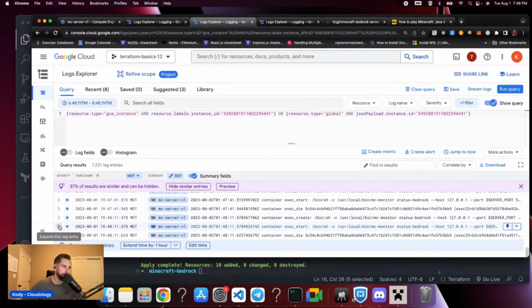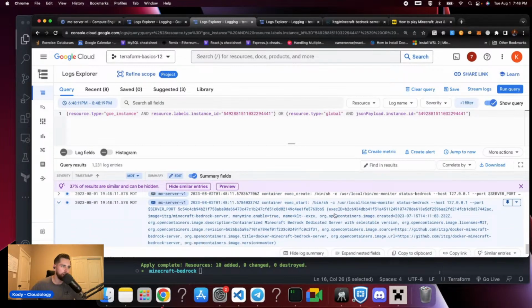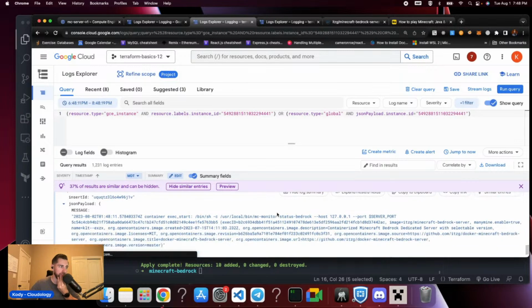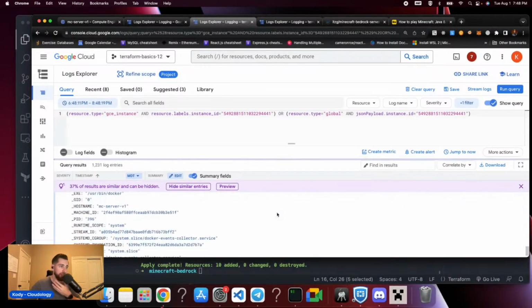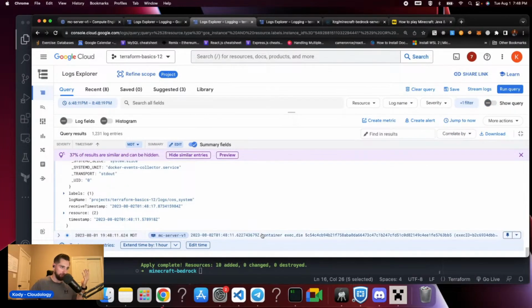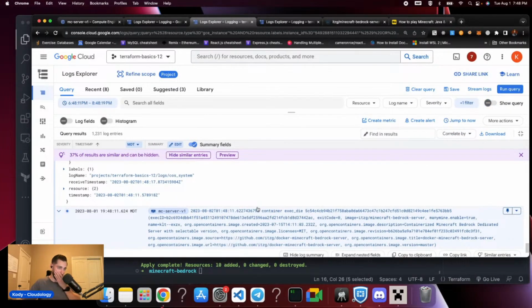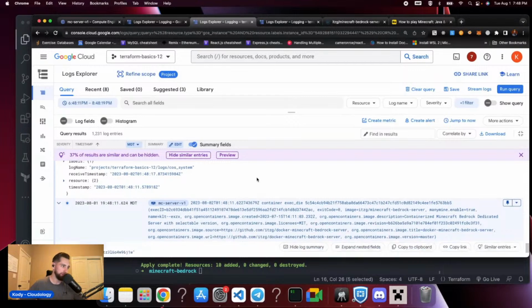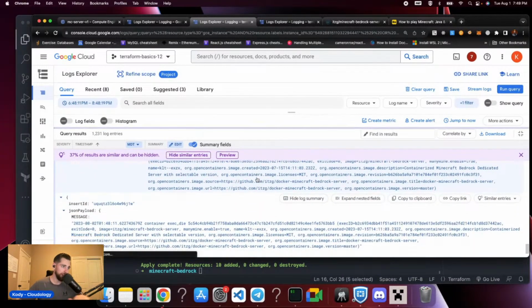It looks like it's fine. Container exec start. Host, port, server port. Yeah. I think our Minecraft container is actually running. And I would love to show you by joining a Minecraft server, but apparently Minecraft Bedrock does not work on Mac, and I have to do a virtual machine. So I will look into that.